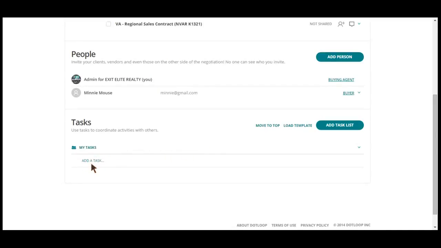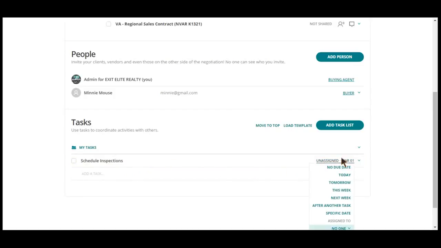To add a task, you're just going to go to My Tasks, plug in a simple task like schedule inspection. Hit enter, and you can put in the date of the inspection. Example.